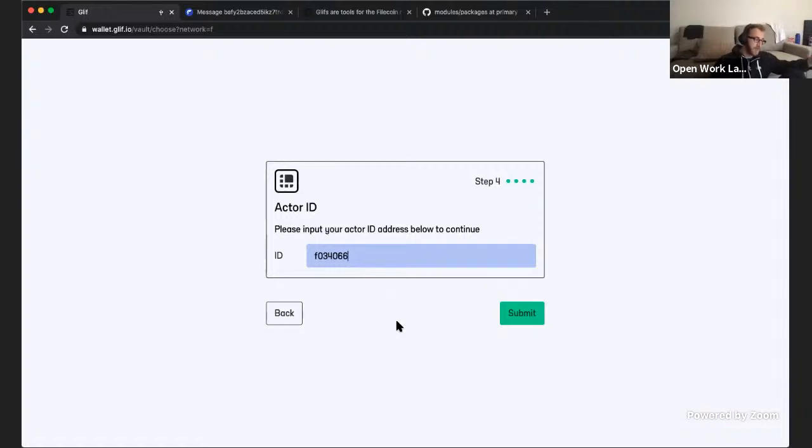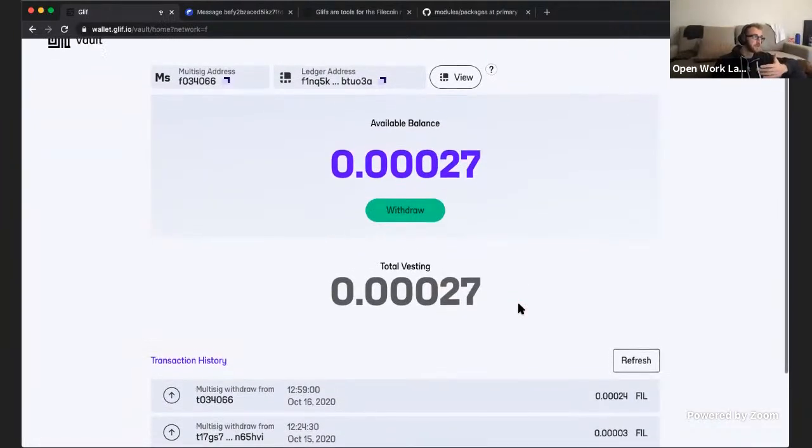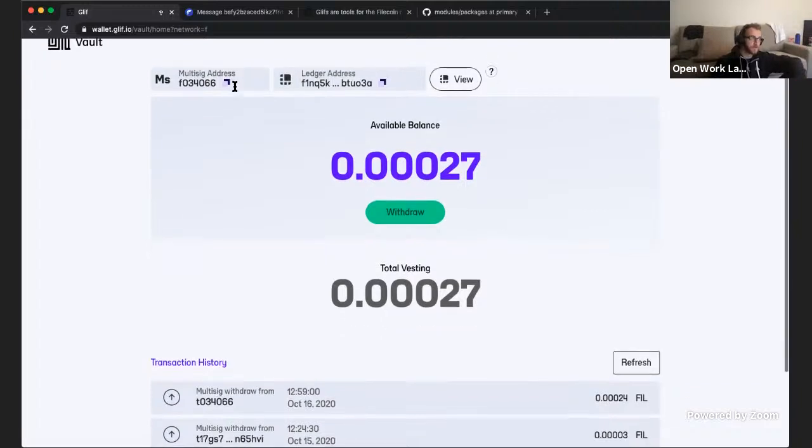Maybe in the future, we might allow you to create multi-sigs from the Glyph wallet. But now I can step into the multi-sig and see a couple things. One, I see that multi-sig actor address that I just entered on the previous screen. If you're familiar with Ethereum development, this is a lot like the smart contract address of your multi-sig smart contract wallet. It's pretty analogous. And this is the ledger address that's the single signer of this multi-sig wallet. So those two are linked together.